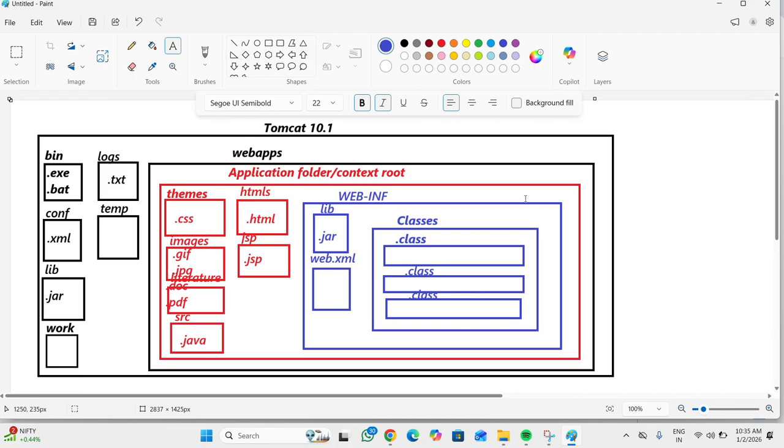Next, inside the web apps folder, which folder do we have to create? The WEB-INF folder. The application context is also okay, no problem. That is perfect, high-standard code. Whenever we are writing in real time, we can follow that.